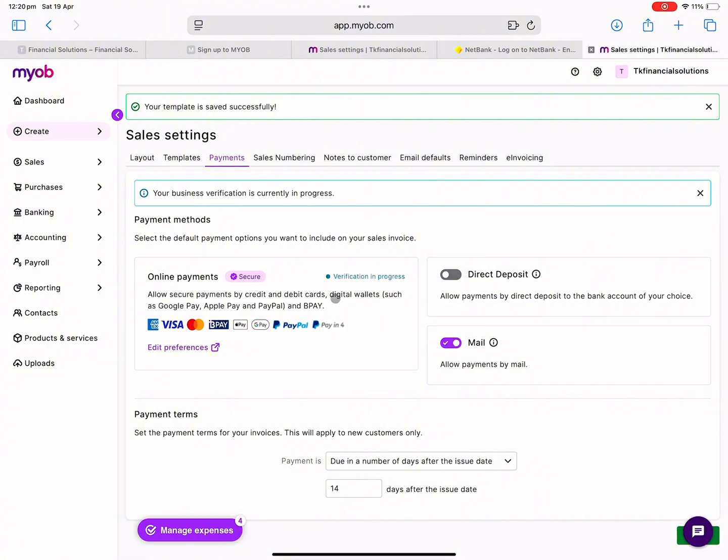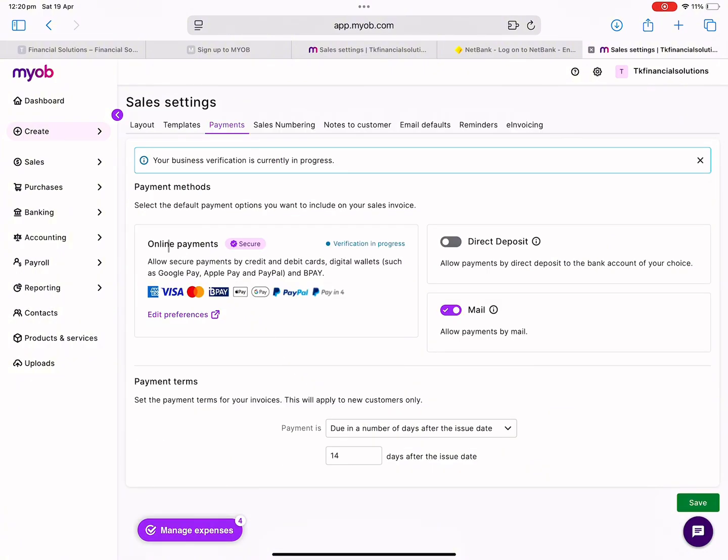And then the payments. If somebody is getting MYOB, they should definitely do this, because there's no point of getting this without sending invoices, without having the link to make payments on the invoice. So I believe anyone who has online payments verified and has it on an invoice, it makes it so easy for the customers to make payments.